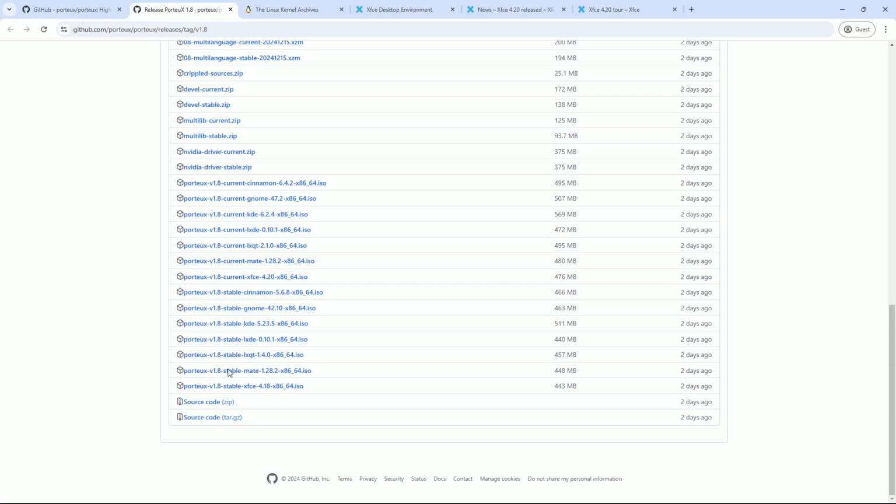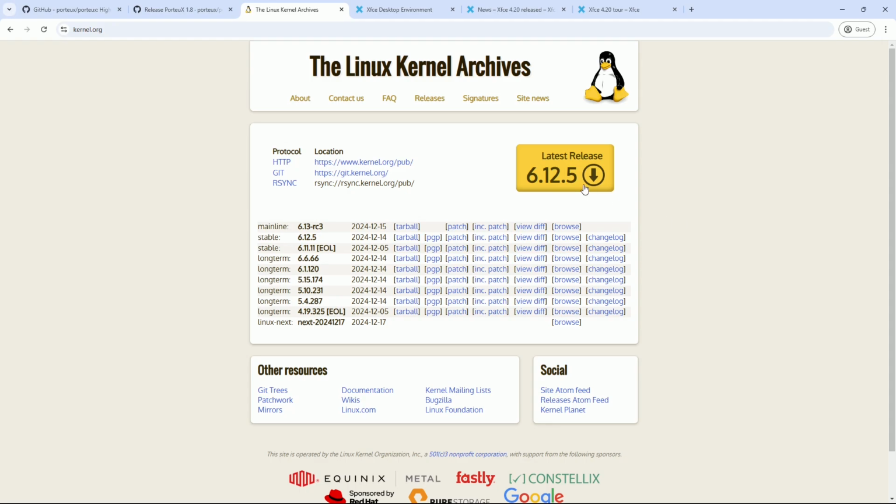So I use the stable version of 4.20. You should be getting a bunch of desktop environments for PorteuX version 1.8. I never made a video on this distribution, so it's a Slackware-based distribution, and whatever desktop environment you want, you can use it here. The version I used was XFCE 4.20, and the kernel version you get is 6.12.5. This is the kernel you get in the XFCE 4.20.